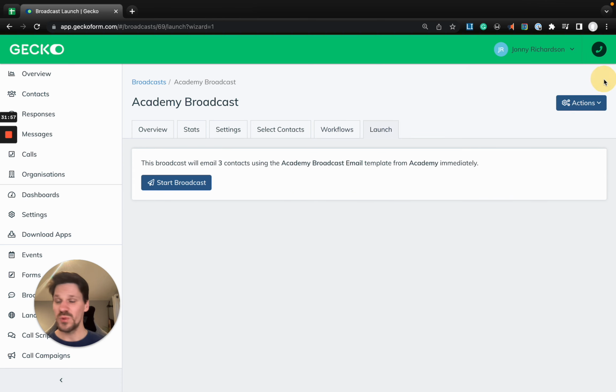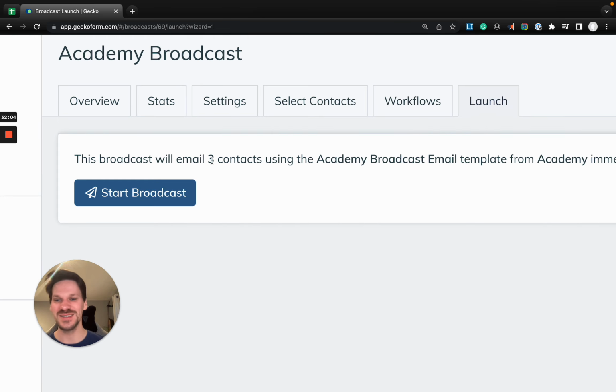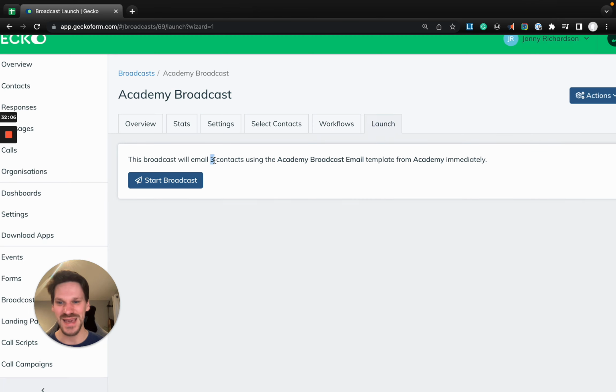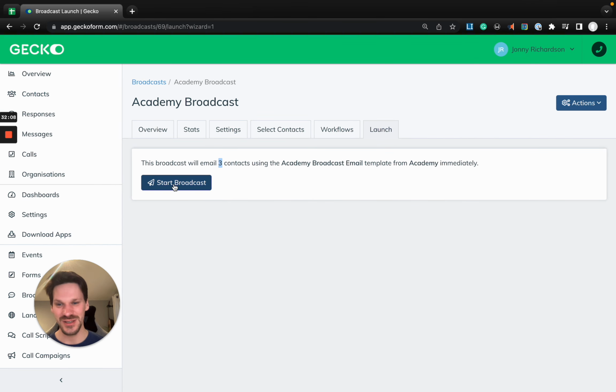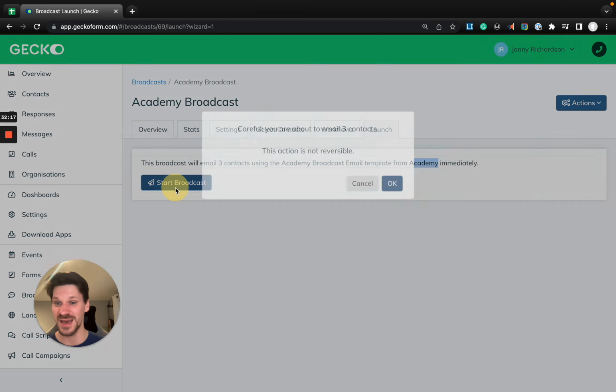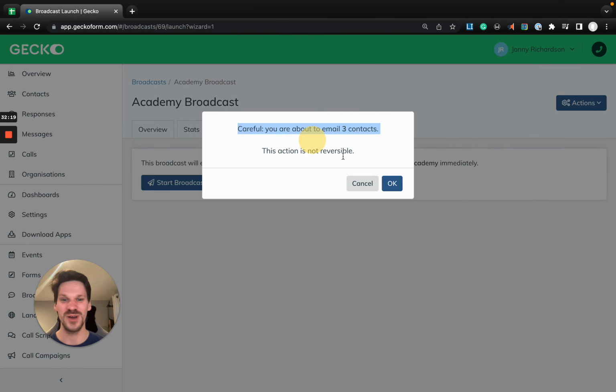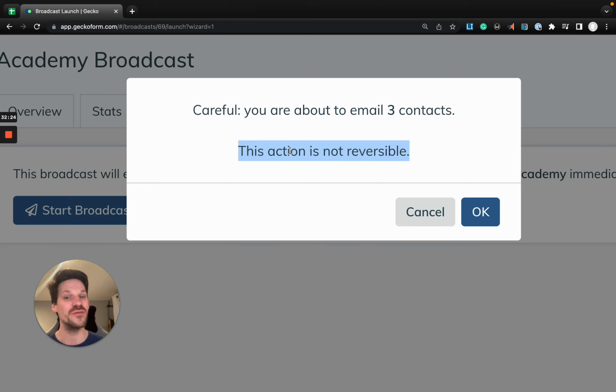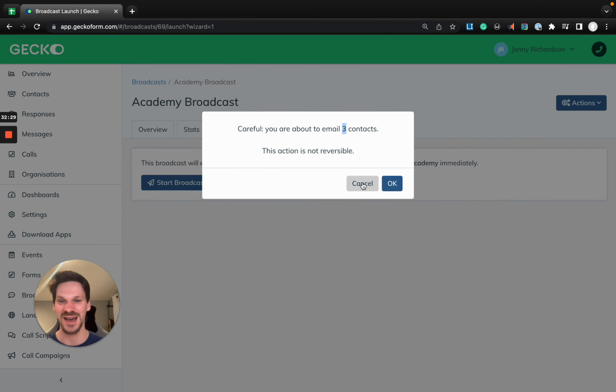Okay, we then get to, quite frankly, the scariest thing in all of Gecko, which is the launch button. And this isn't so bad when it's 3 contacts and I know that they're all me that are going to receive it, but you effectively get a run through that says we're going to email X many people using this email and from this number. And this is usually where you're a bit blasé and you say, yep, let's start this. But then you come to this, which is just cruel, infinitely cruel of us to say, this is not reversible. You're about to email this many people, and that's a much scarier number when it's about 6,000 or 7,000.